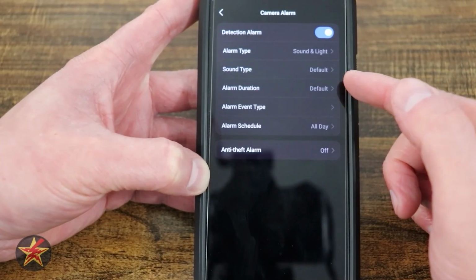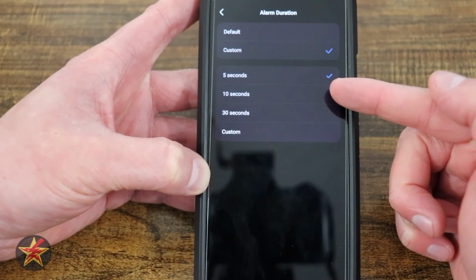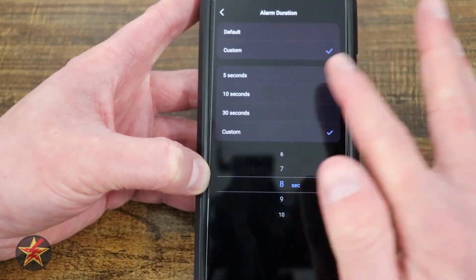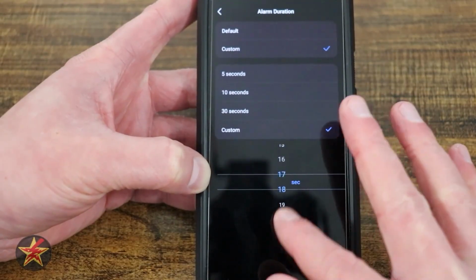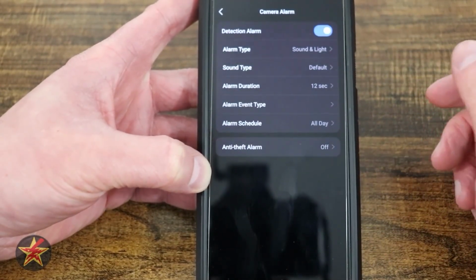Underneath our sound type, we have alarm duration. You have default, or we can do custom, 5 seconds, 10 seconds, 30 seconds, or customize it from here. And we can go all the way up to 30, but we have access to the numbers in between. So this is why it's custom. And there you see it's saving it at 12 seconds.